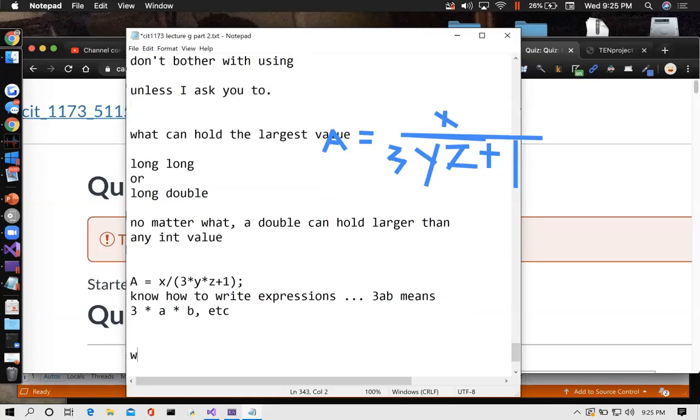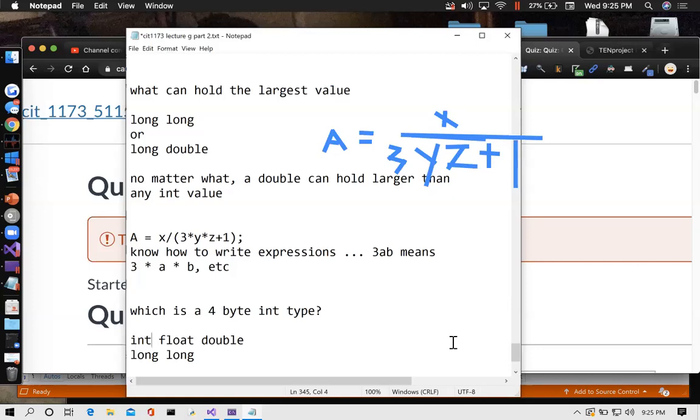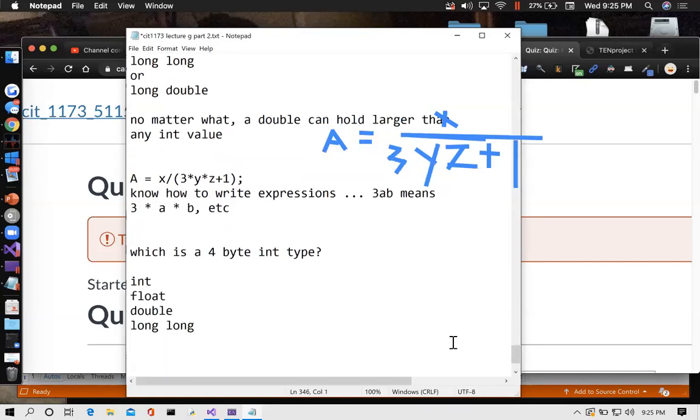So, which is a 4-byte int type? And the choices might be int, float, double, or long long. Right? Those could be your choices. Int, float, double, or long long. The int is the correct one, right? Int is a 4-byte.